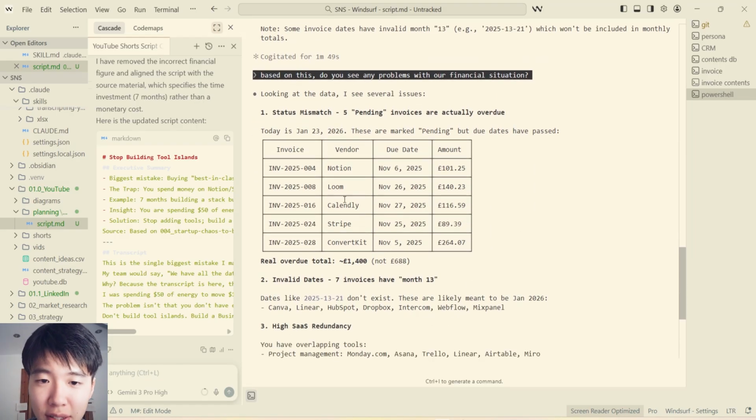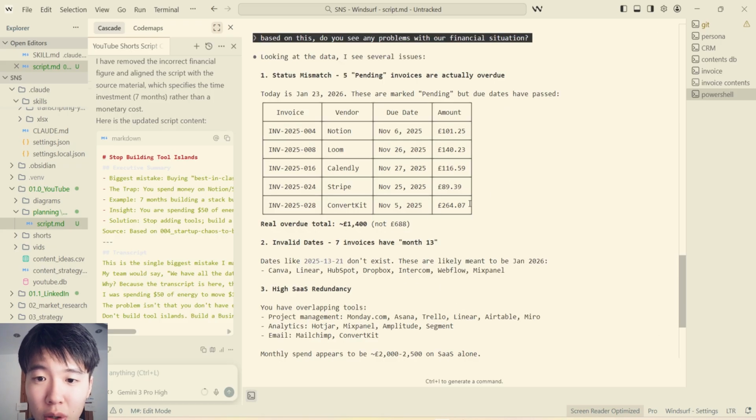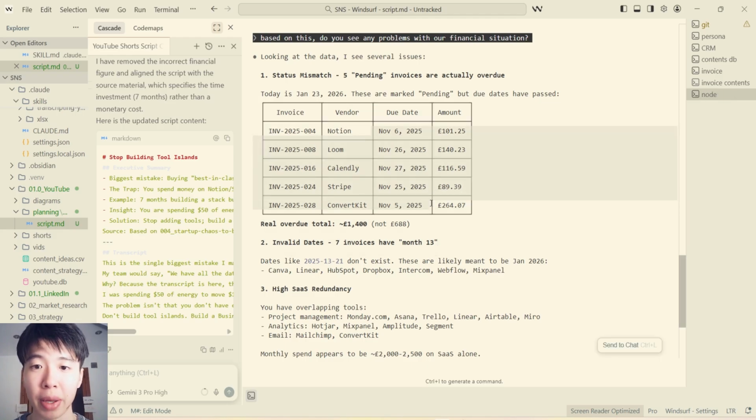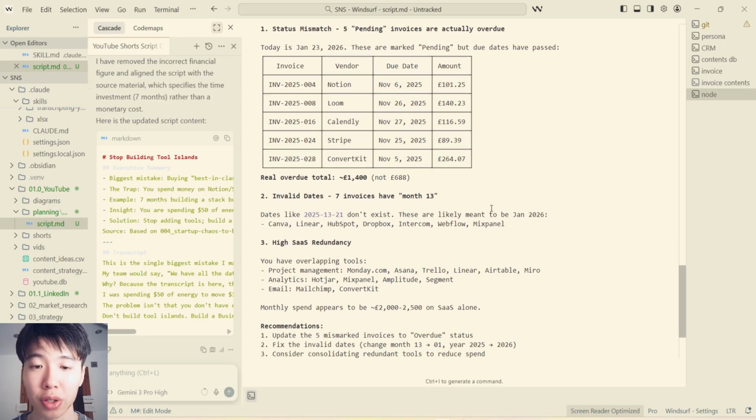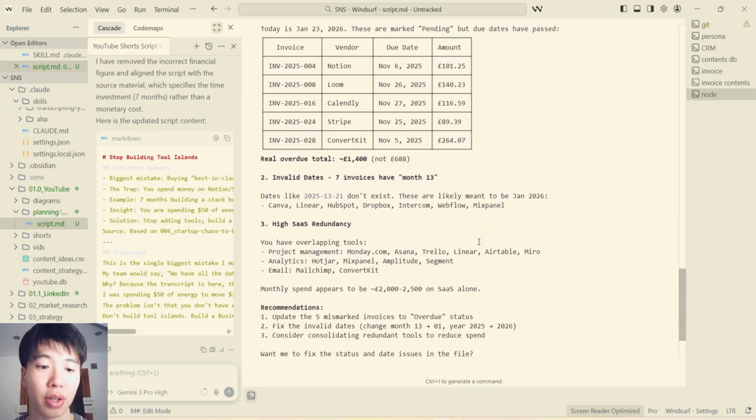So it says there's a mismatch: 5 pending invoices are actually overdue. So my sample data actually had something wrong. It said some of the pending invoices were actually overdue. So as you can see, if you use AI, you can identify these errors that you might have in your system as well.